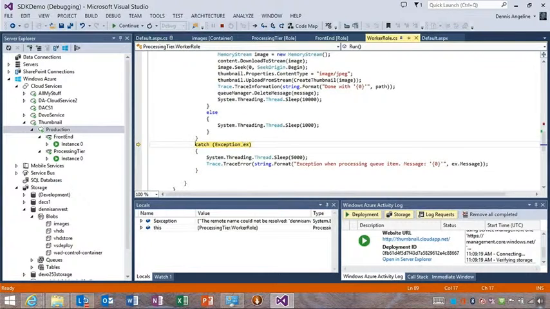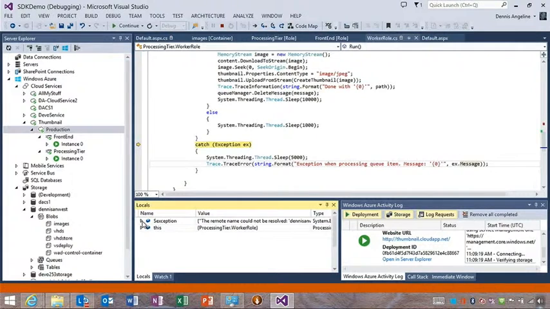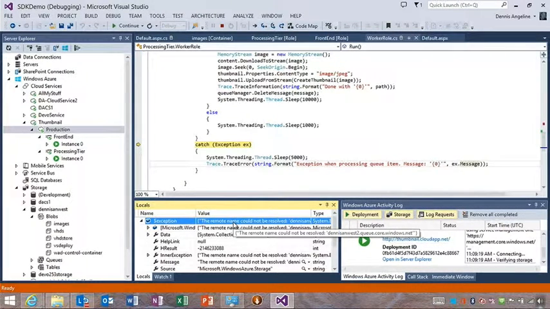Looking at the exception itself, let's see what the exception message is. The remote name could not be resolved. You can use the locals window. Remote name cannot be resolved, and then we'll find out that it's trying to read the queue from Dennis and West 2. Do you have a storage account like that?